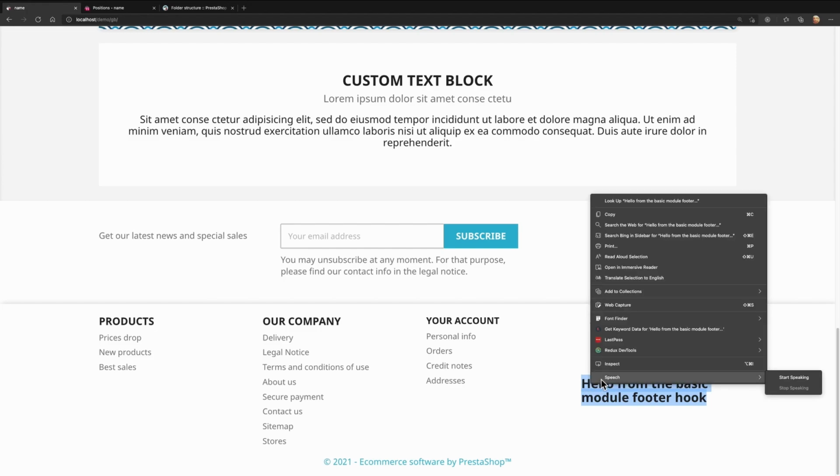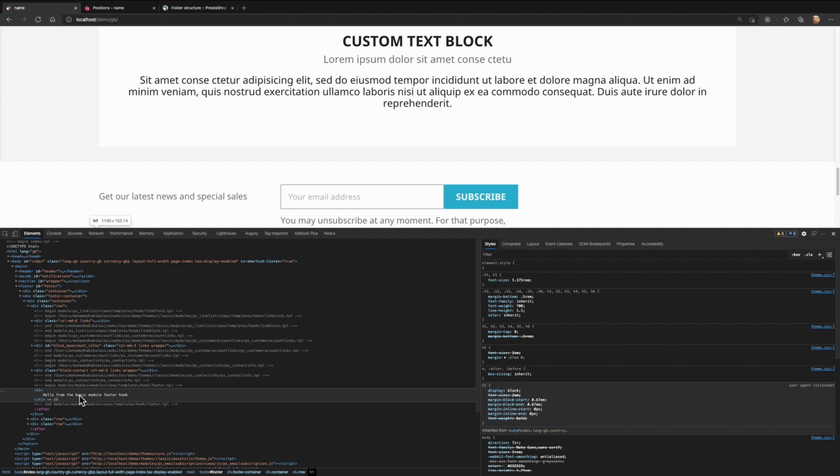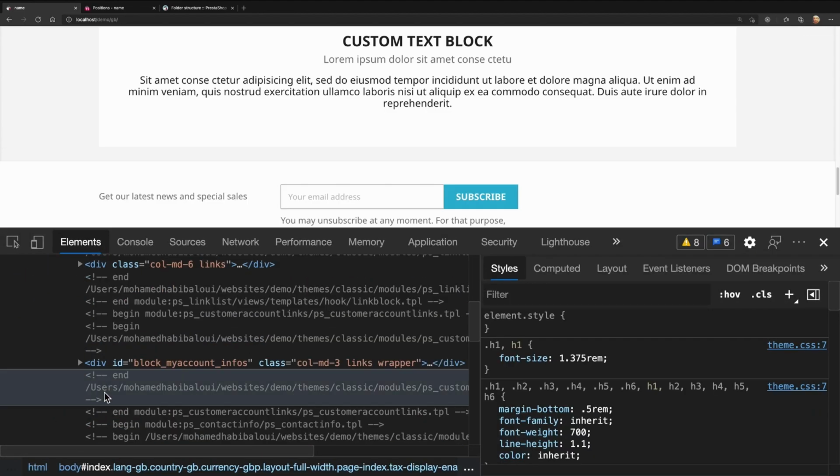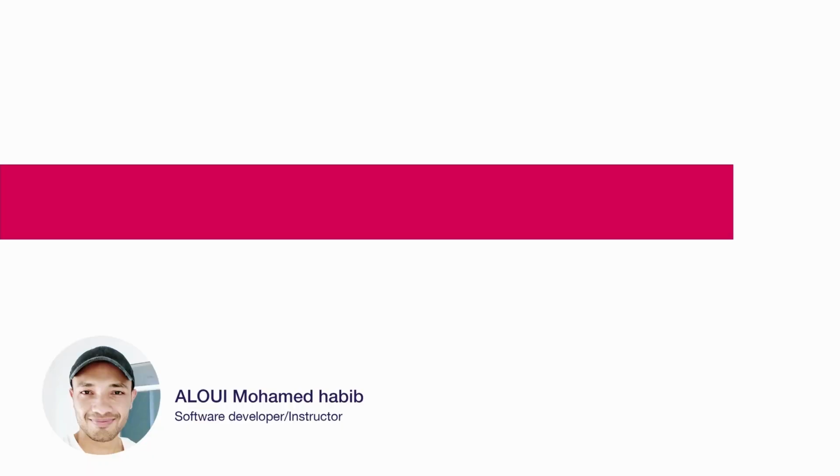So there we go, we have this, and let's go ahead and inspect it just to make sure that the content rendered is really in the h1. So let me make this bigger, and there we go. We have it in the h1, and "hello from the basic hook."